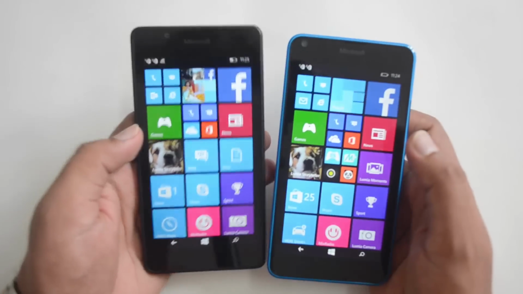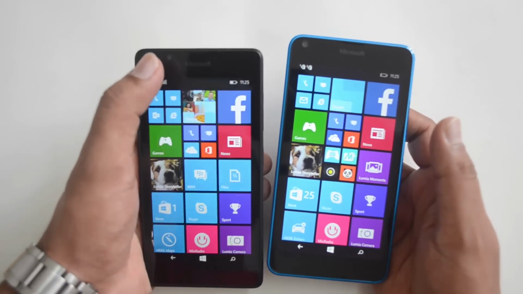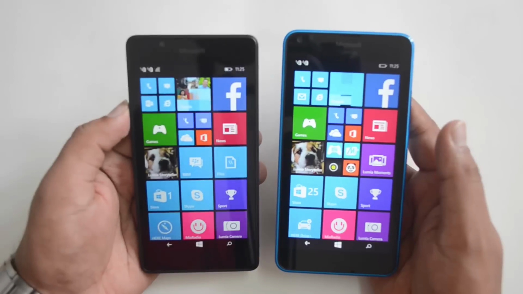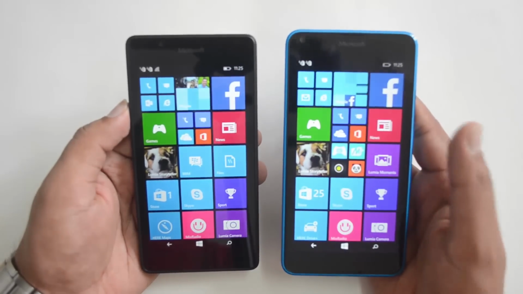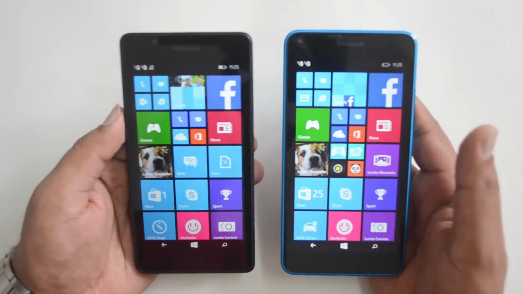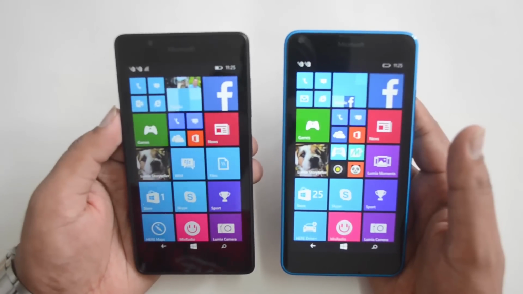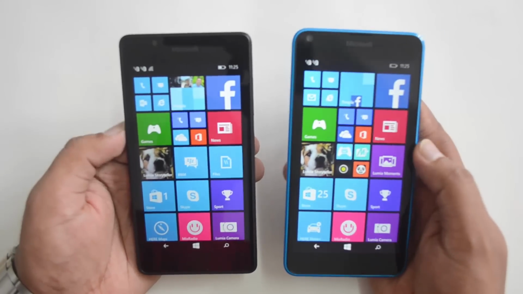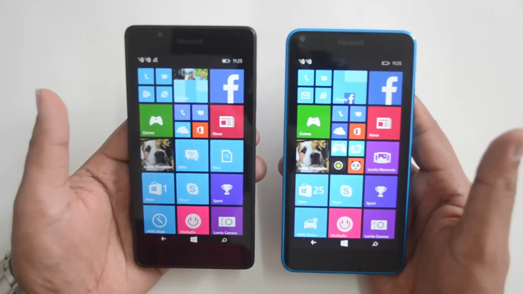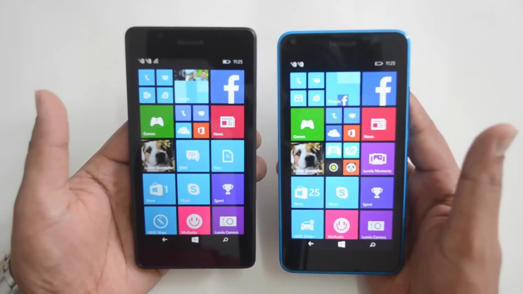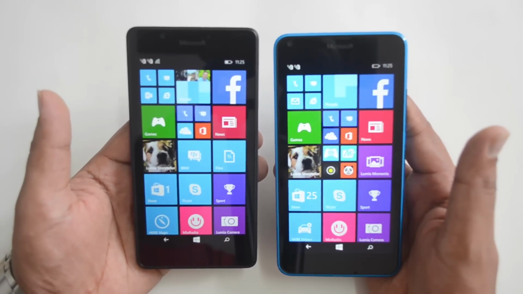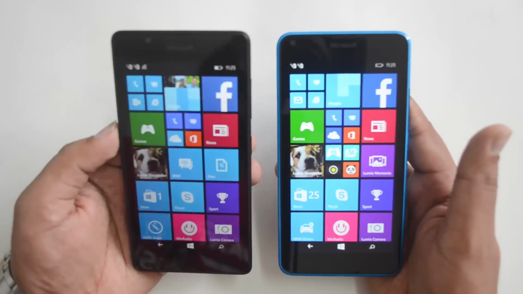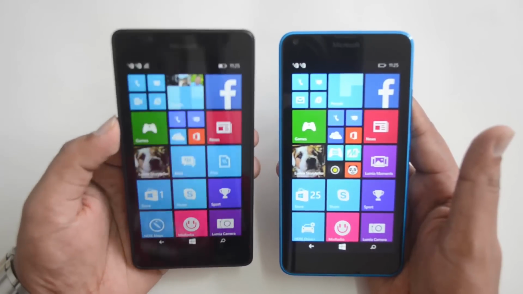Now talking about the front cam, the 540 has a 5-megapixel camera, and it's better than the 1-megapixel camera on the 640, and you can get better selfies on the 540 with the selfie app when compared to the 640. So the winner in terms of overall camera experience, we would still say the 640, except if you're looking for a great selfie experience, then you should be getting the 540.